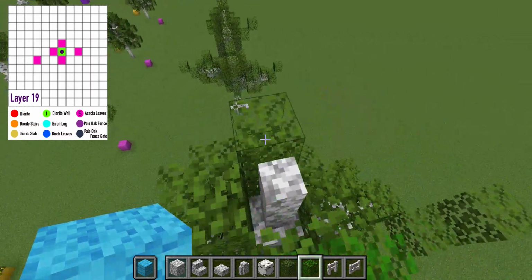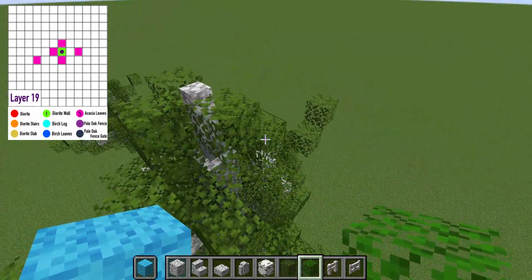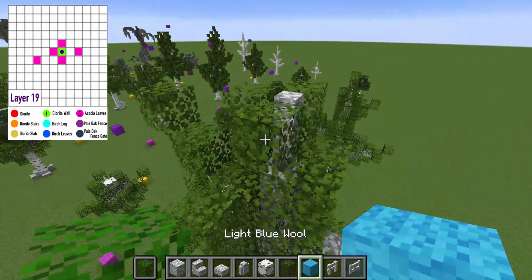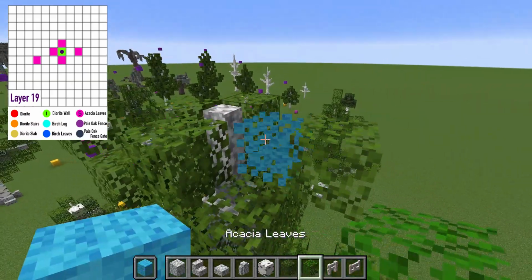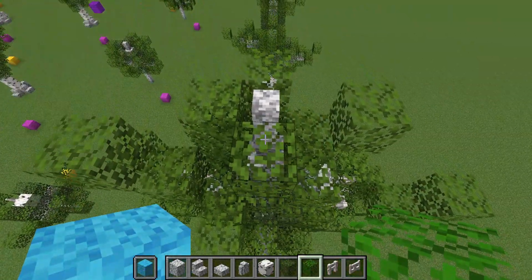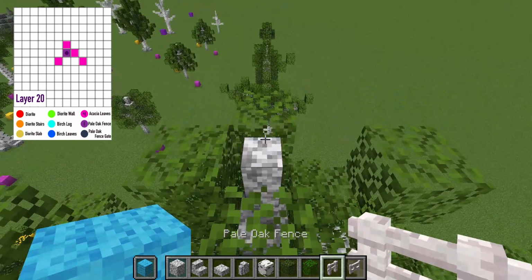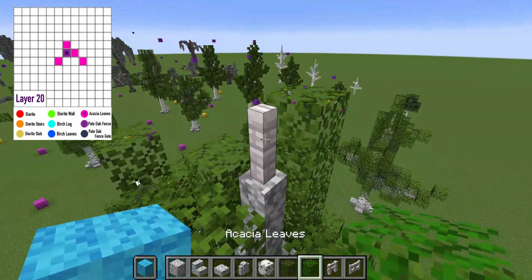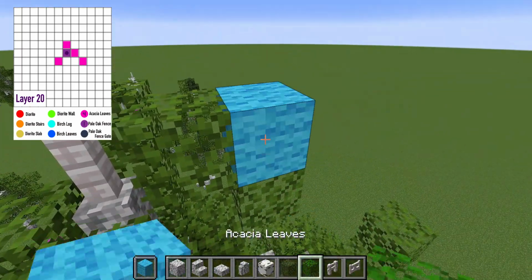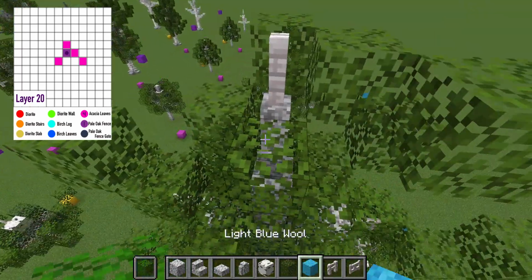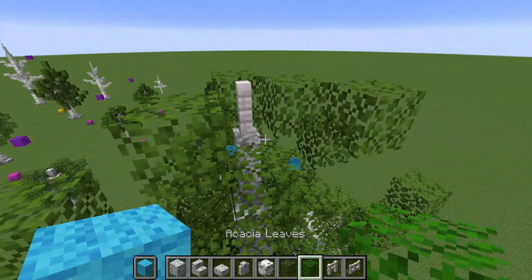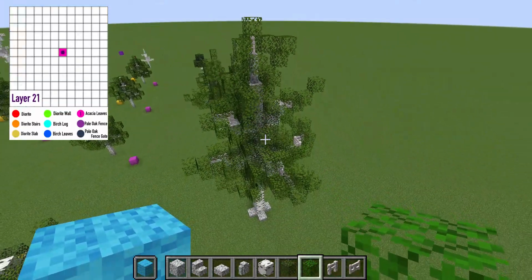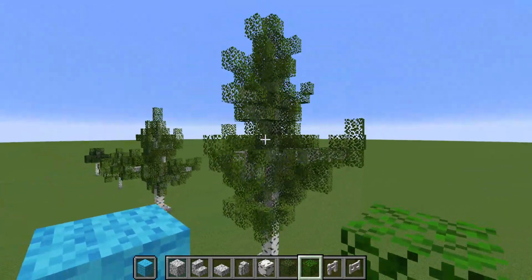1, 2, 3, 4, and 5 acacia leaves. Now we are on to pale oak fences for the trunk. Just 1 right here, and 4 acacia leaves around it. 1, 2, 3, and 4. And for our top layer, 1 acacia leaf. Done. See, this big birch tree is very nice.